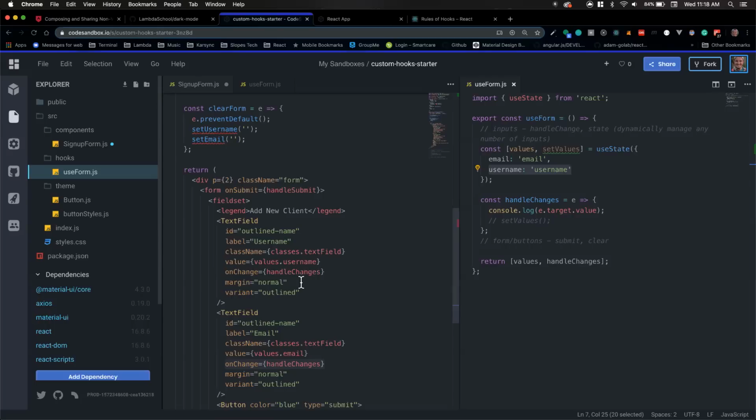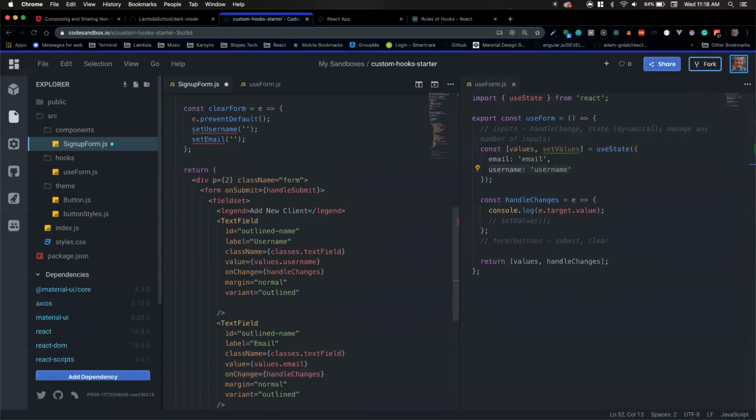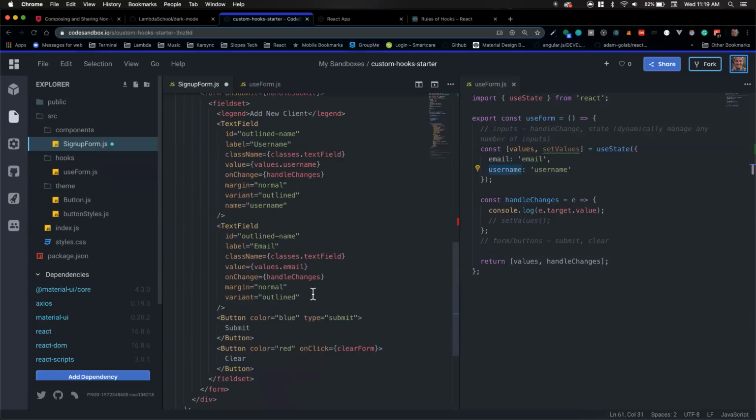So let me show you a trick for doing this. When we've got multiple inputs that we want to control by one function, what we're going to do is give each input its own name. And that name is going to be exactly what the property name is on our object. So the name for this is going to be username. It has to match exactly what the property name is here. And this one is going to be email.